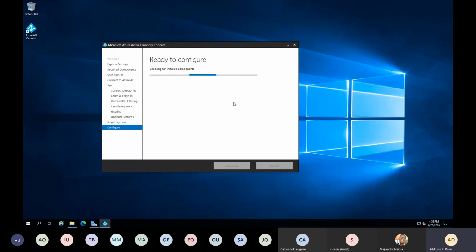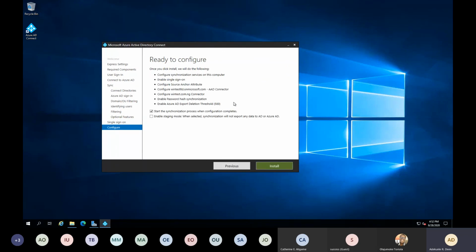So I'll click on next, then it's checking for installed components, and this is what is going to happen. These are the things I have configured. It's going to enable single sign-on for me, configure the connector, and enable password hash sync. I can choose to check this option that says it should start the synchronization process when it finishes the configuration. And I can also enable staging mode.